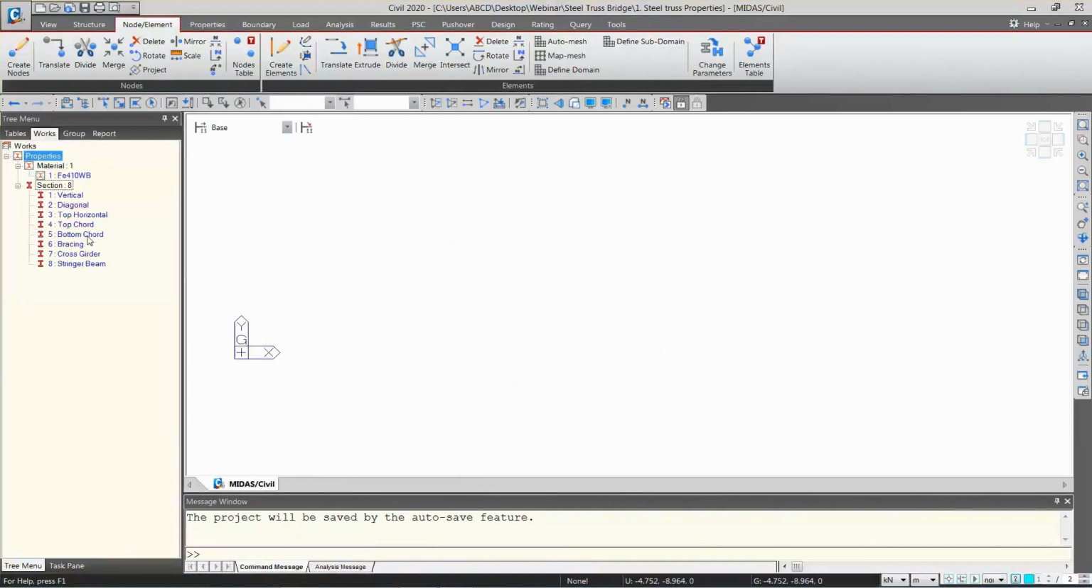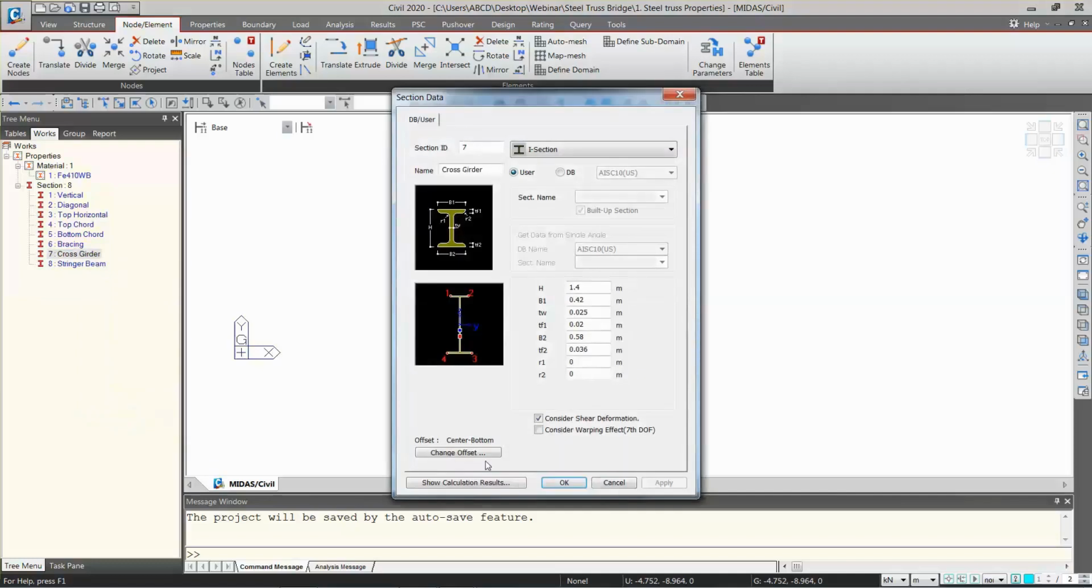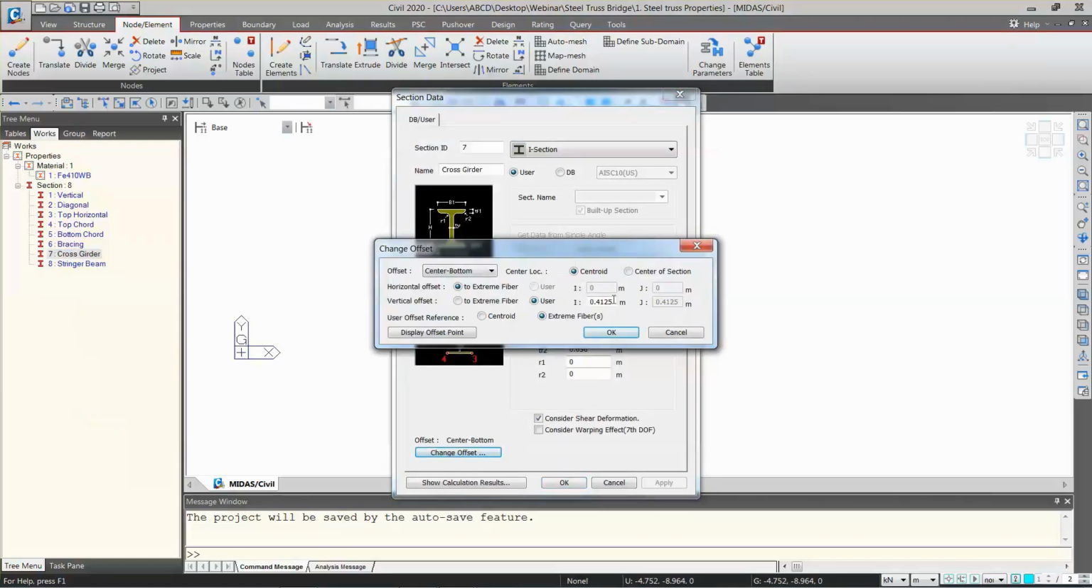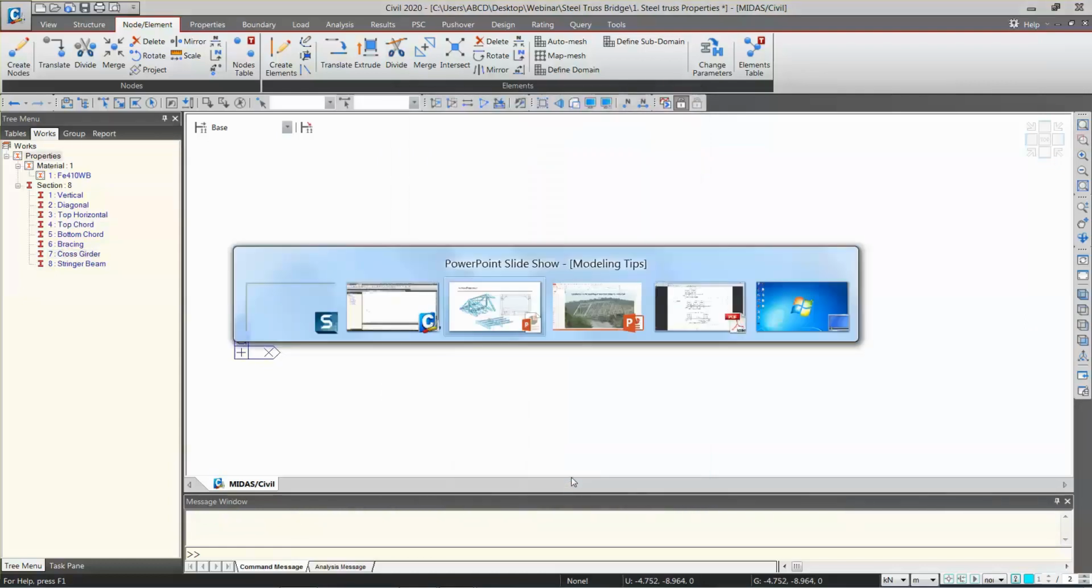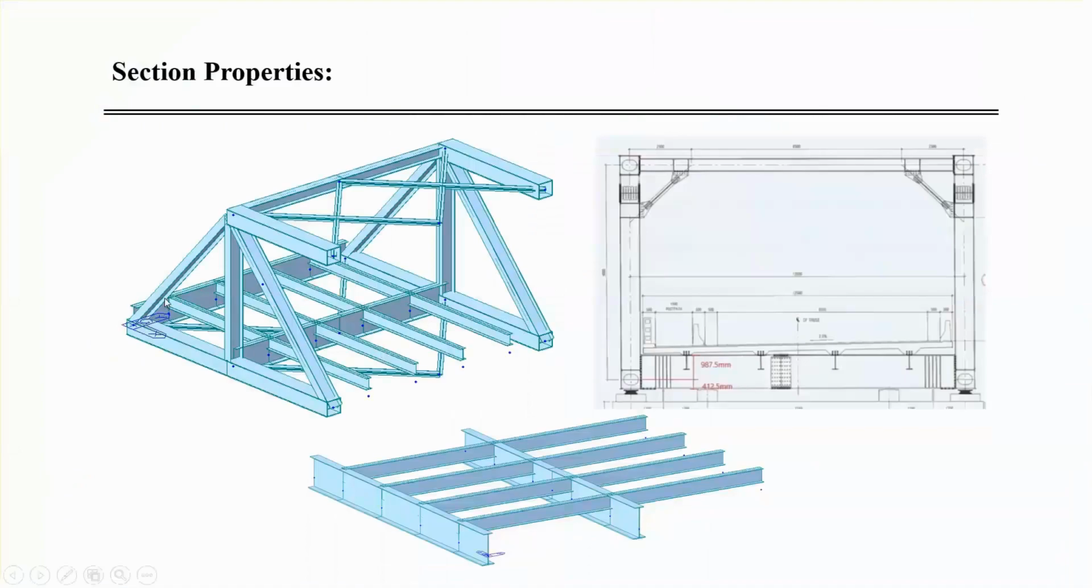Okay, so we have all these 8 sections with us. So now let's see how we have given the offsets over here. Let's see the first cross girder. I have given the offset here as center bottom. As I said, this is 412.5 mm from the extreme center bottom fiber, right? So this is how you can enter the offsets of the section as per the drawings you have. Now if you see, this has been offset from the center bottom.